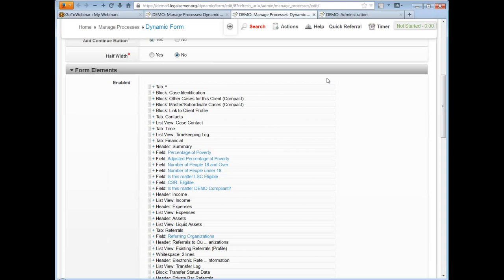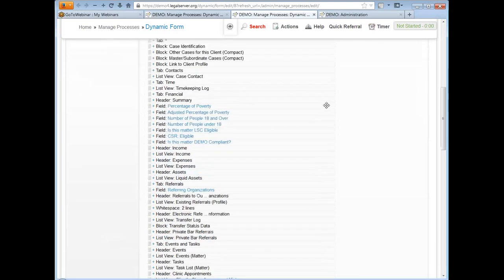Now, if we come down to the form element section, we can see this is where all the actual information is getting put on this profile. So you may recall that that first group of tabs, there was a tab with a little caret symbol. And then here we have a block for case identification. That's what's displaying the client's name and case number in large bold letters. A couple of other blocks regarding other cases for this client, master subordinate cases. Then we have another tab for contacts. So that's what is putting that second tab label up there.